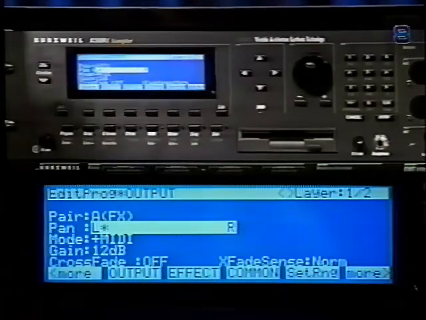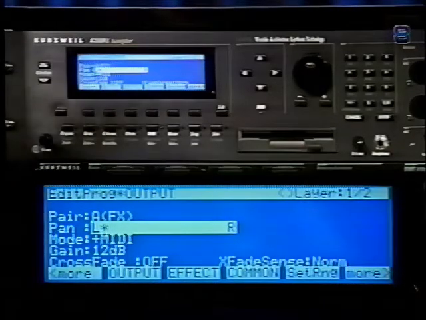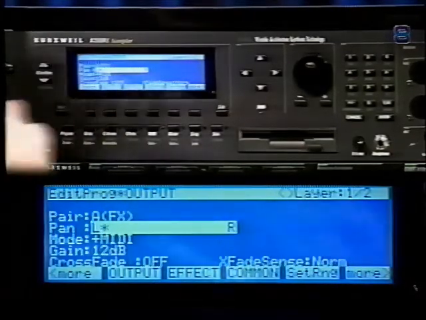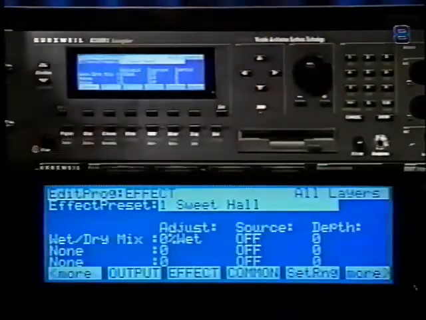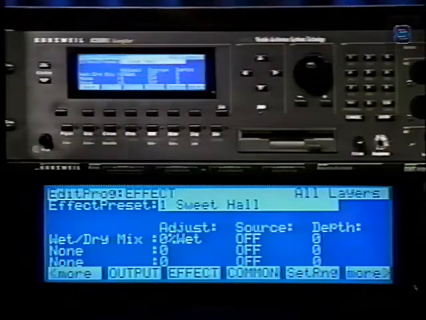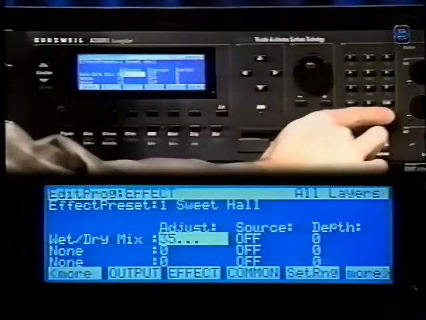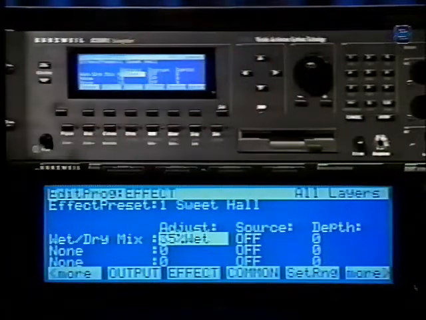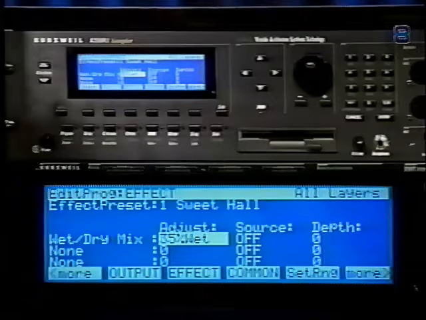Now let's add an effect to our patch. Press the Effect Soft button, then choose Effect number 1. So, now set a wet-dry mix of 35%. This will be an initial level. We are going to program a controller to change this in real time.